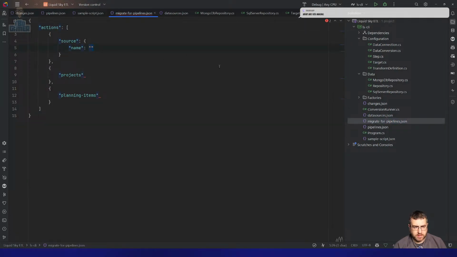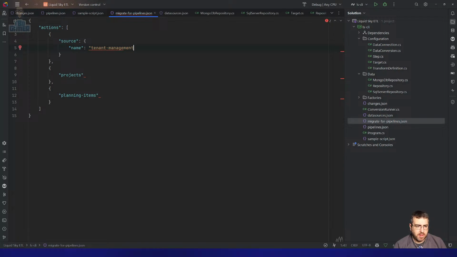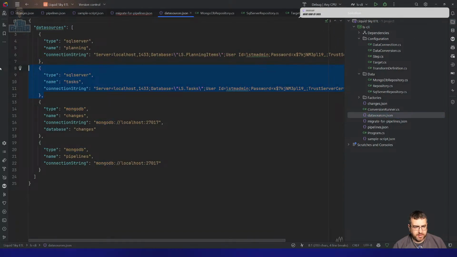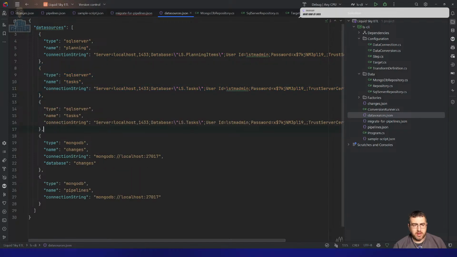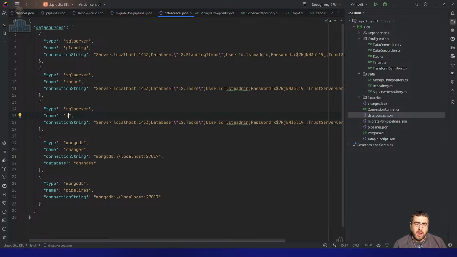Source would be planning. No, that would be tenant management. I am making a tool to take data from one database to another. So this is going to be similar to this kind of data.